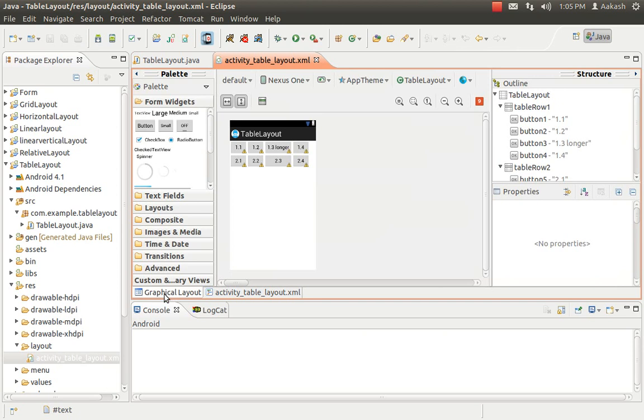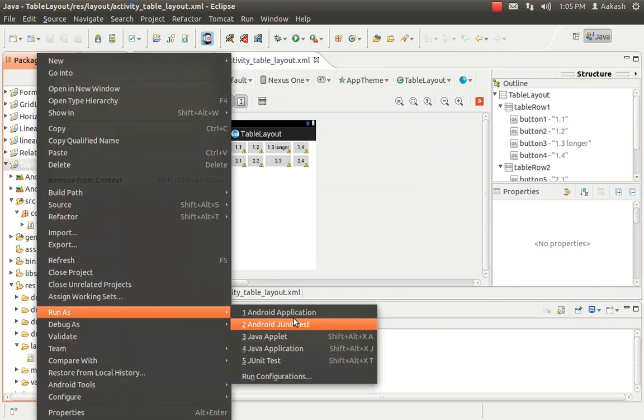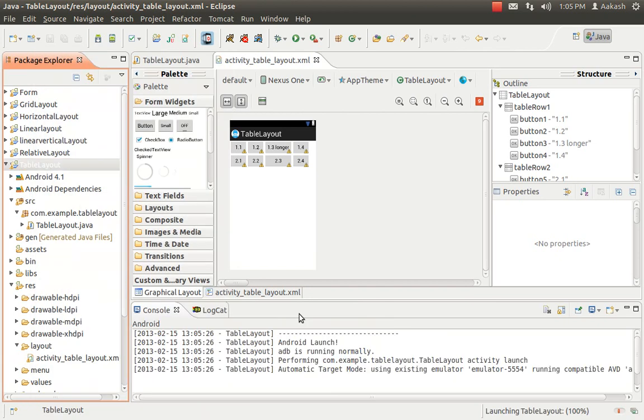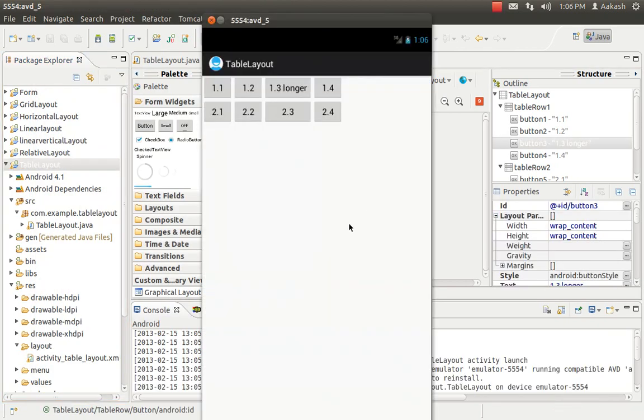This is its graphical view. Let's see its output in the emulator Android application. So this is the output of table layout in the emulator. Okay, same as what we saw in the snapshot.